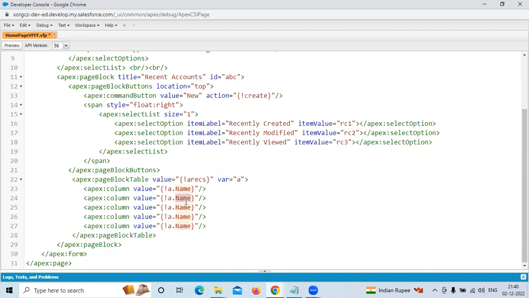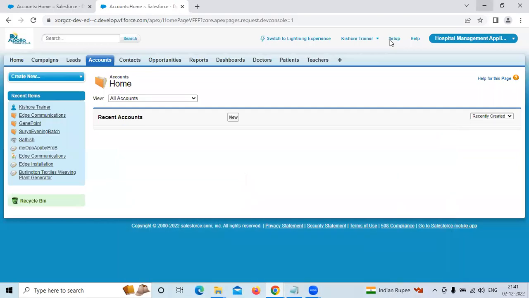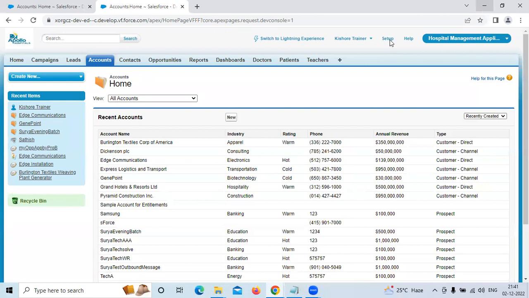For example, name, industry, rating, phone, annual revenue, and one more thing that you can use here, the type. So these are the fields inside the columns inside the table there. Save it. Are you getting the records or not? Hello. Yes. Yes, sir. That's okay, good.